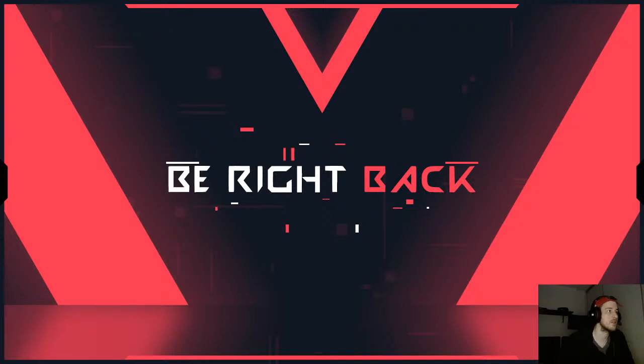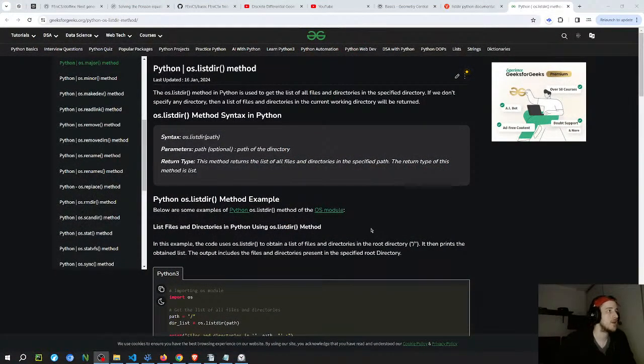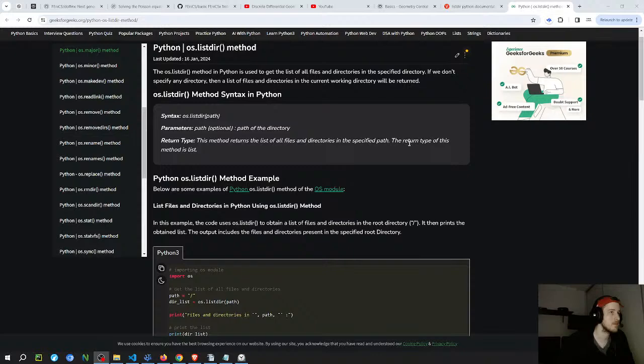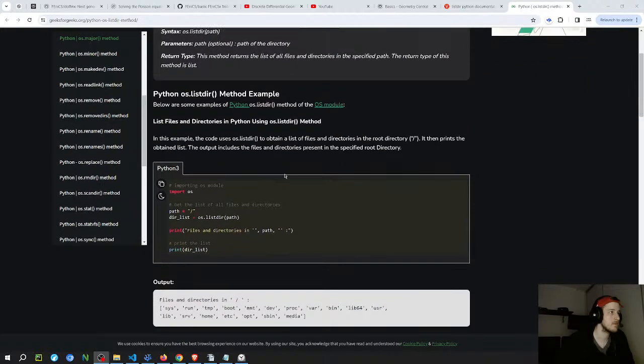Just going to look in GeeksforGeeks. The os.listdir method in Python is used to get the list of all files and directories in the specified directory. So assume that it gets the relative path. So it probably gives the relative path from where the main SConstruct file is being run.